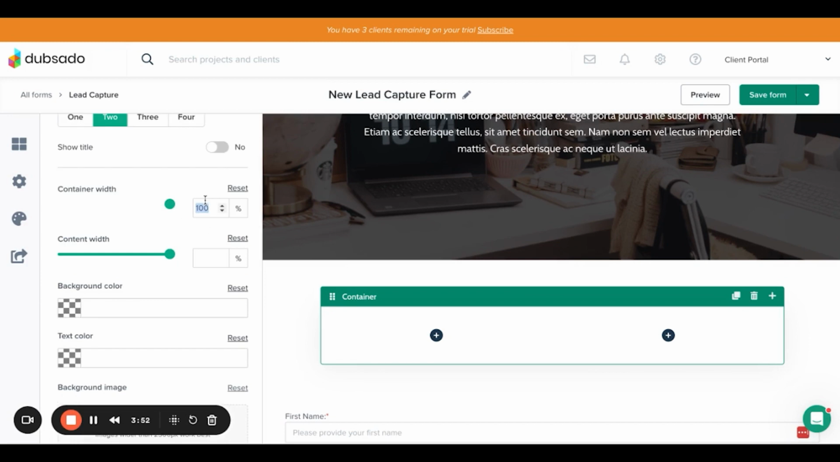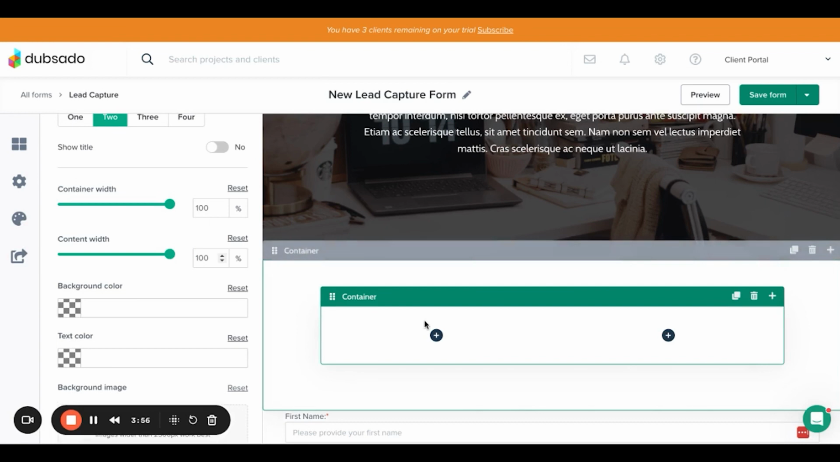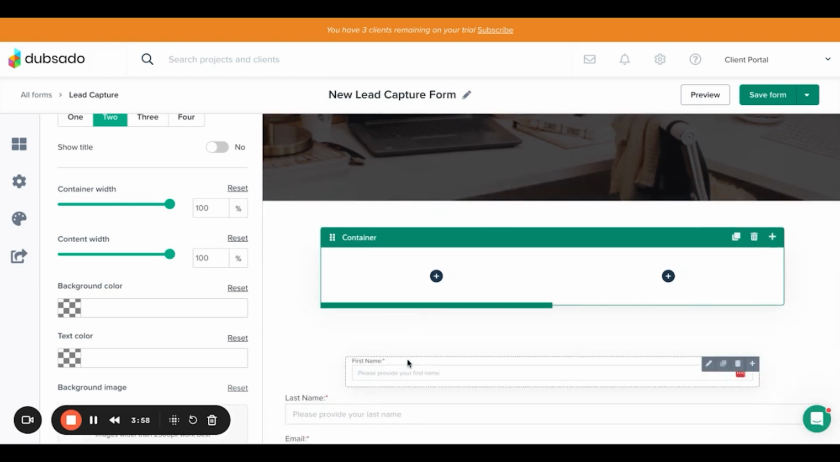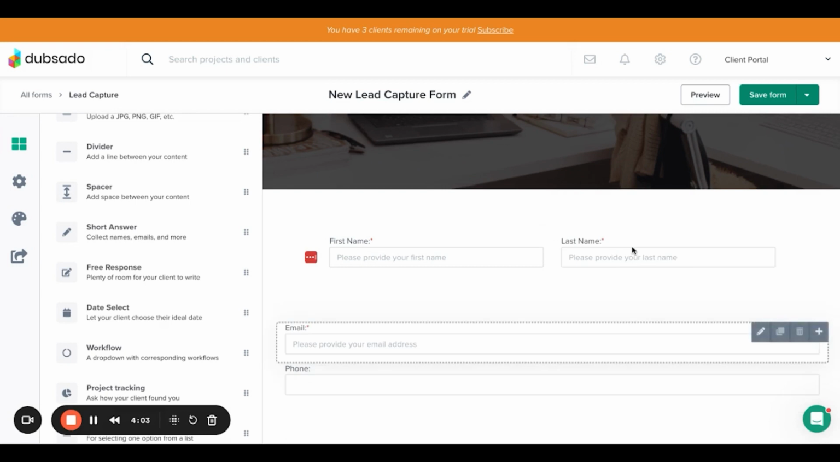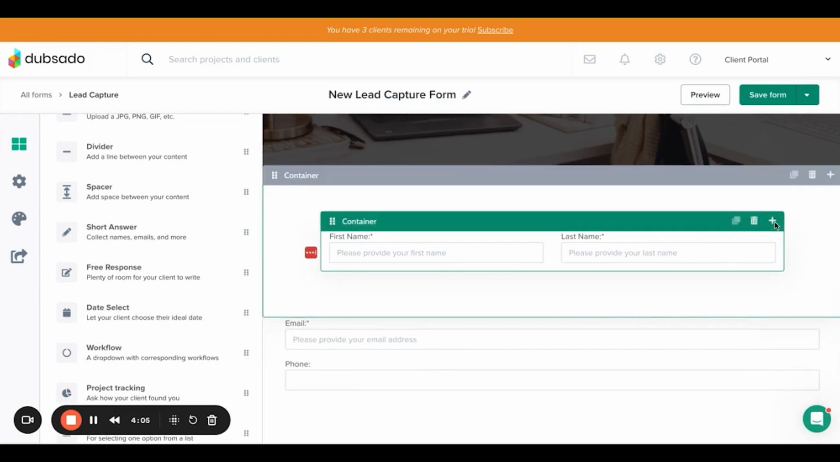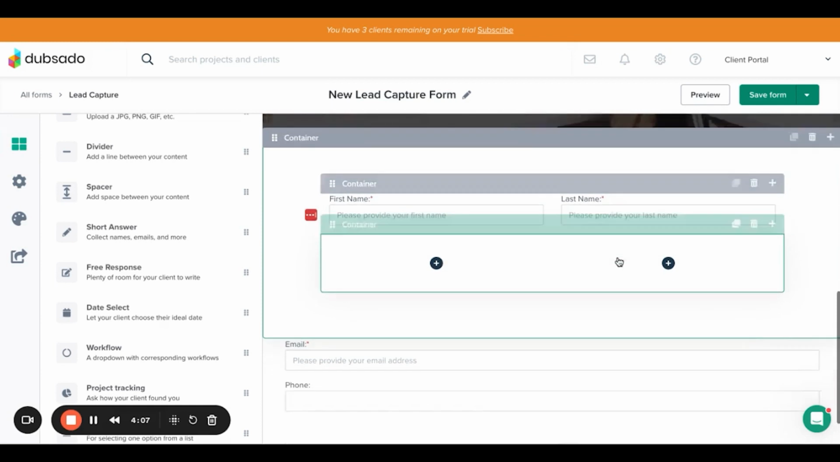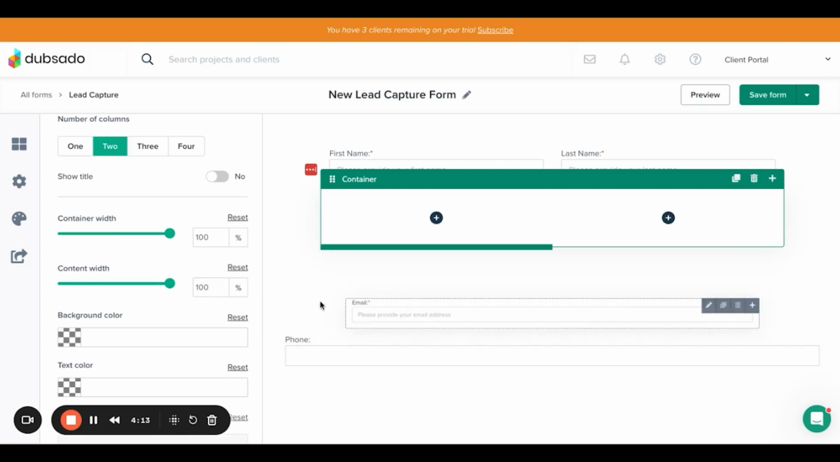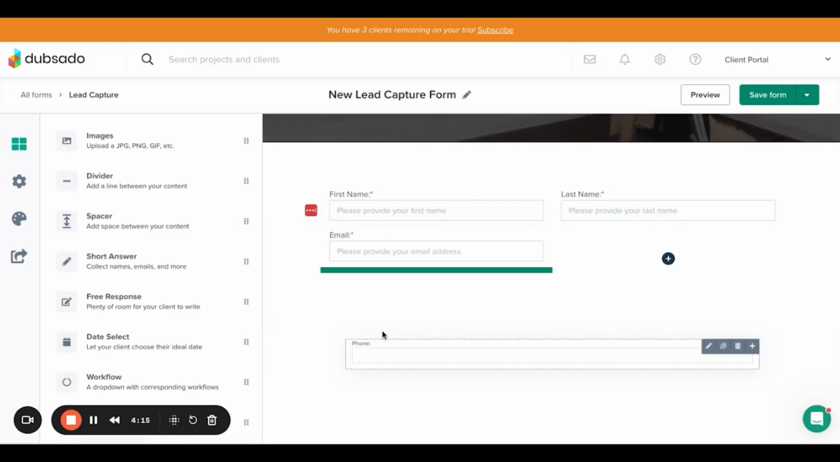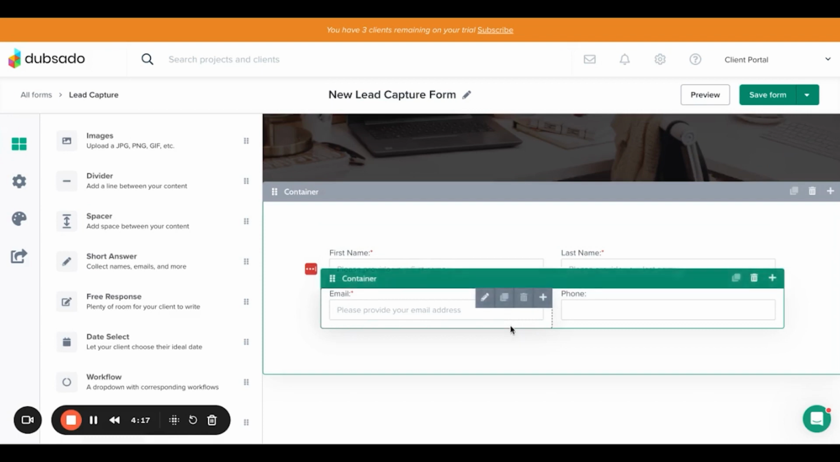I'm going to make that 100% width, and I'm going to make it 100% container width and content width. And this is where I'm going to pull in my smart fields. So we've got first name, last name. Then I want to add another 2 row container. I'm going to do 100% as well. And then I'm going to pull through the email and phone number.